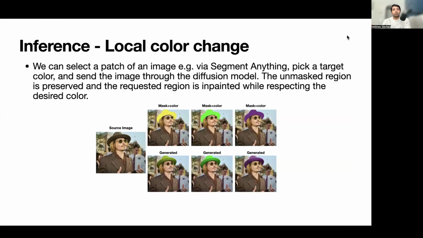Okay, so we have another edit that we can do. This is a local color change. It's kind of like inpainting, except in the region to inpaint, we tell the model we actually want to preserve the source texture, but change the color. So you can see the mask and the color that was asked for in these three images. And at the bottom, you can see the synthesized result.